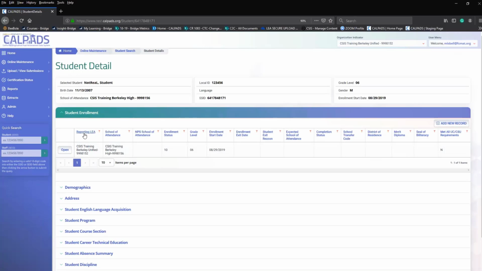Blue with underline means that you can sort ascending or descending, okay? So keep that in mind. Also, anywhere in CALPADS, blue with underline in a container means you can drill down to get more information. It's called a hyperlink.